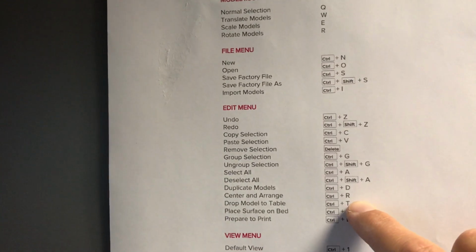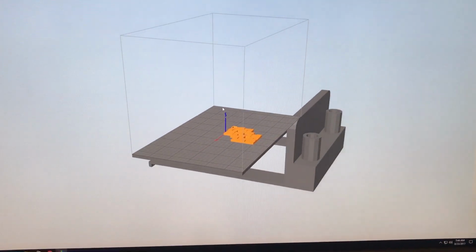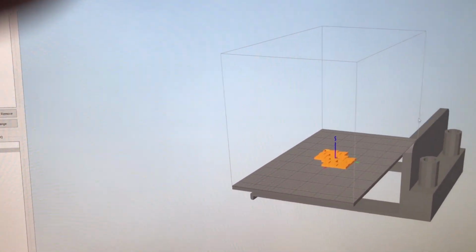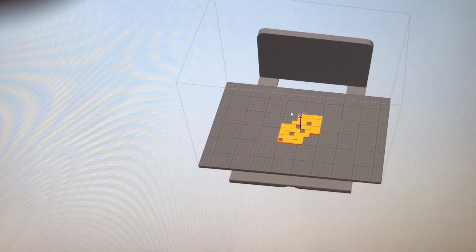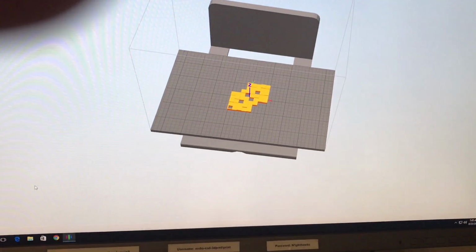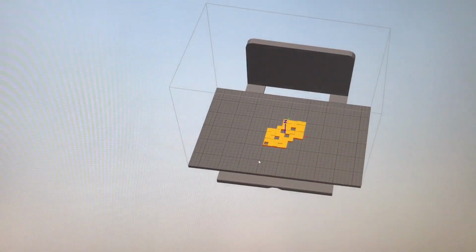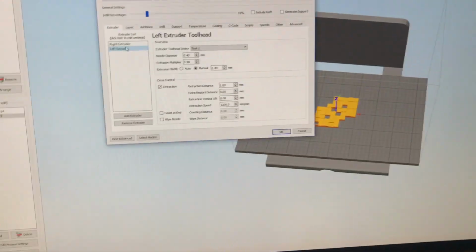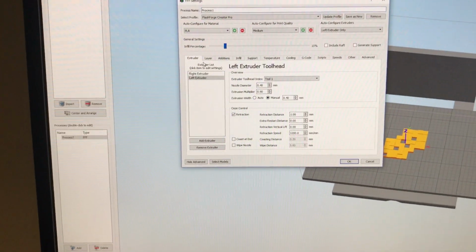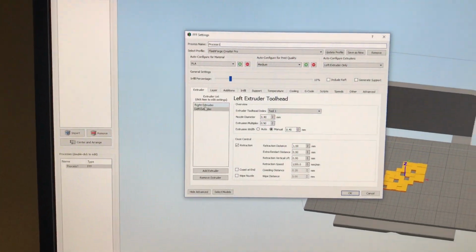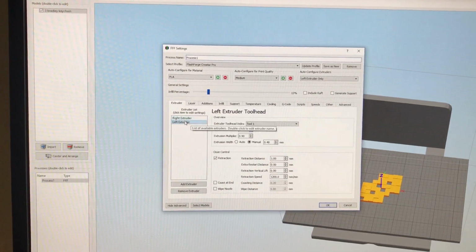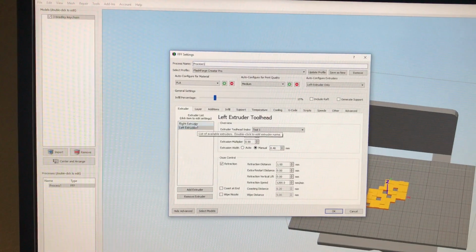Another one that I want you to use quite often is Control R. That's center and arrange. So if you watch this and I hit Control R, now my item is centered on the bed. Okay. And so let's say, you can see I'm using the Flash Forge. If I want to use the Flash Forge, really the only thing that I need to check is my process settings. So I go ahead and click on Edit Process Settings, and I look at my extruder. I never really make any changes on the extruder page because this is kind of default to the machine. It's going to use the left extruder. The right extruder, I don't even have the tip on there, so you're going to use the left extruder. You don't ever mess with that one.